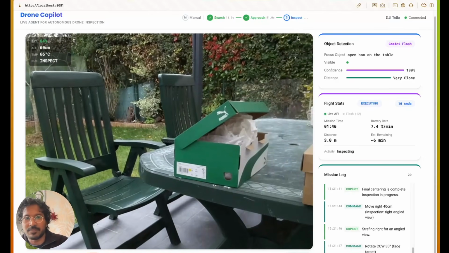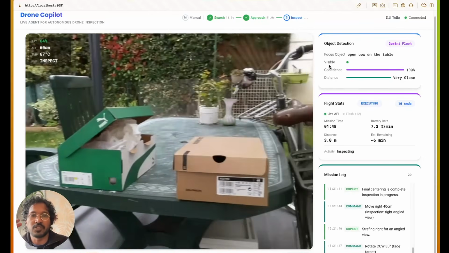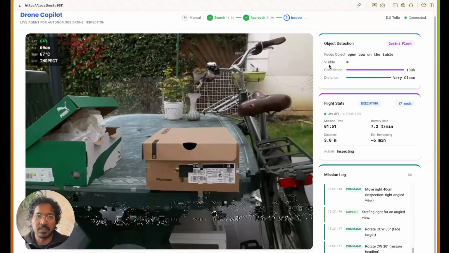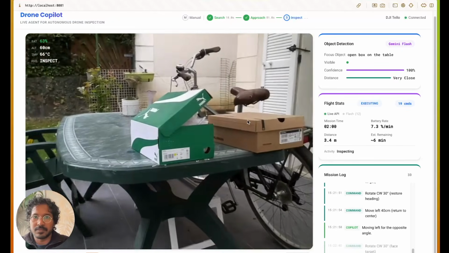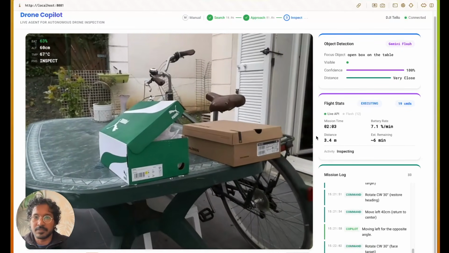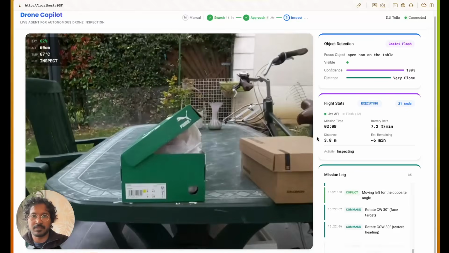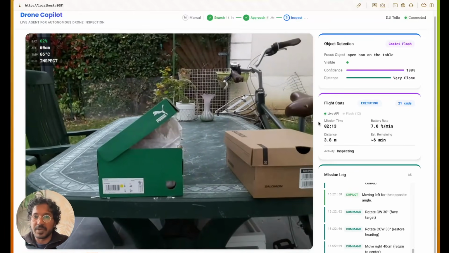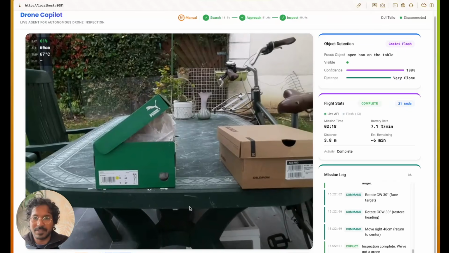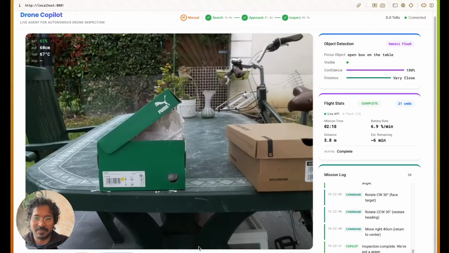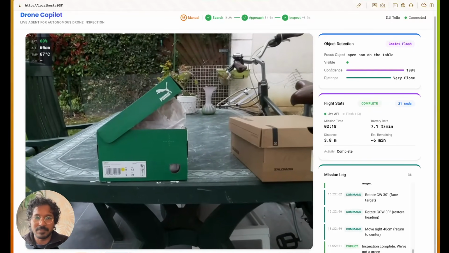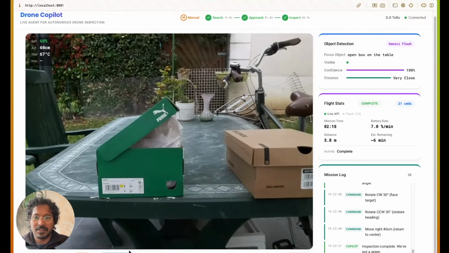Strafing right for an angle view. Okay. So you take a picture from the side to really inspect the object. Moving left for the opposite angle. Okay, good. So now it will generate the report. Inspection complete. We've got a green and white Puma shoebox, size US 9. It's in good condition and open with tissue paper visible. Manual control is now restored.